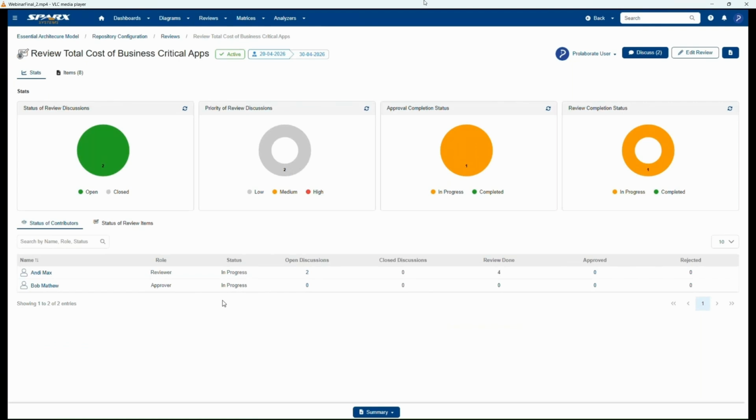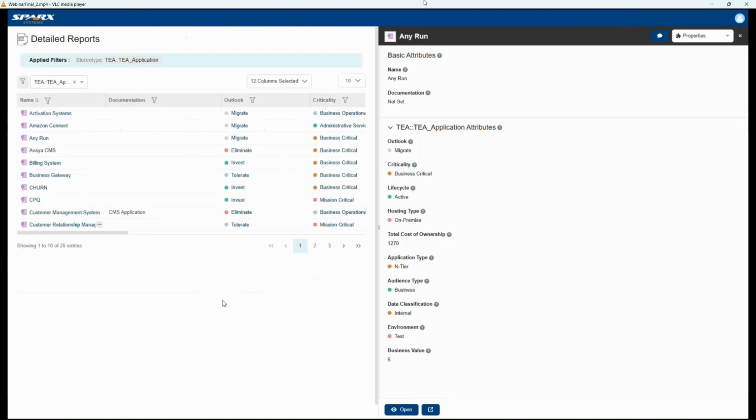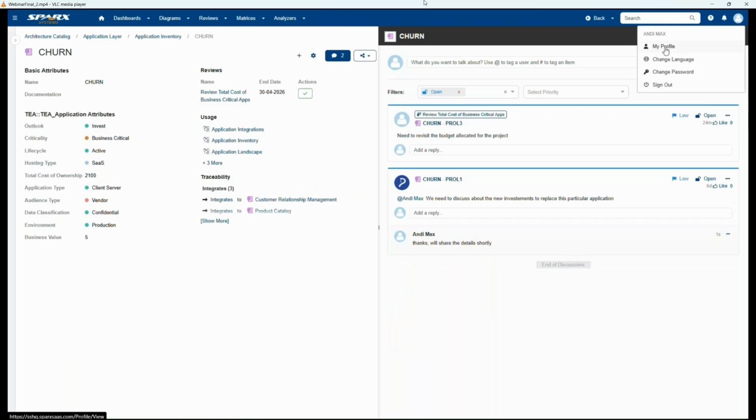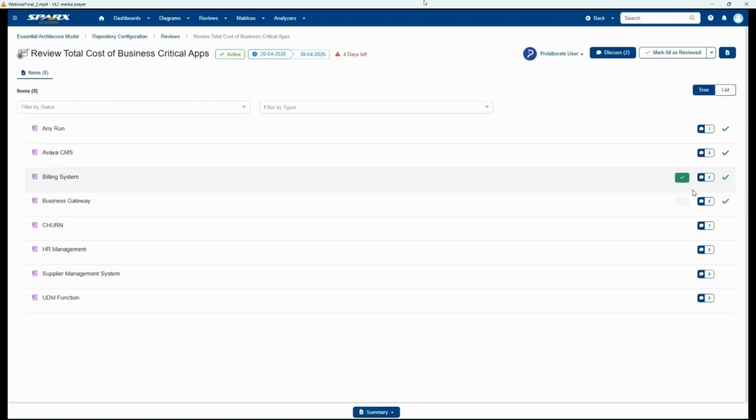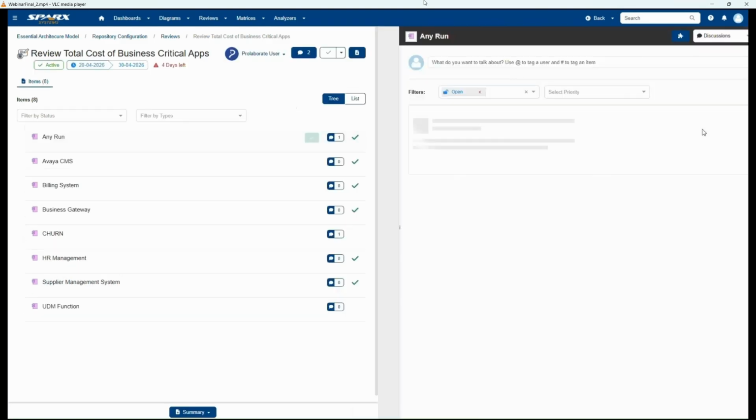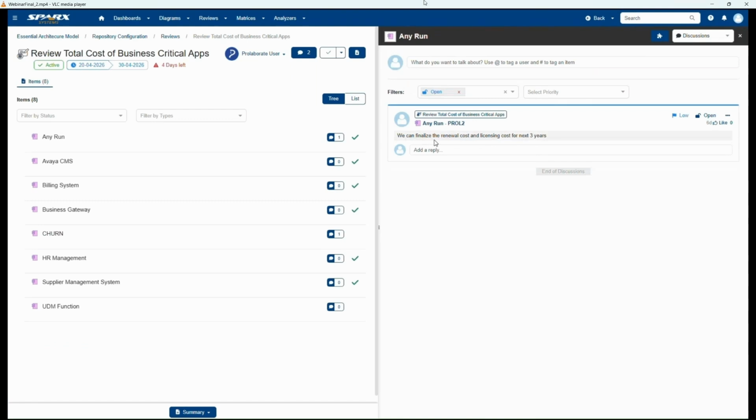Not only have we been able to see which applications are about to sunset, but we've also been able to analyze the cost review and been able to see how much these applications cost. And then we've been able to communicate this information with members of the team, and to be able to keep everybody informed and up to date.